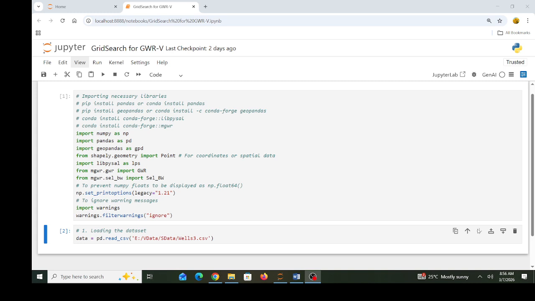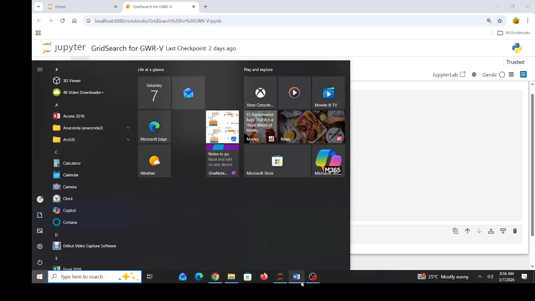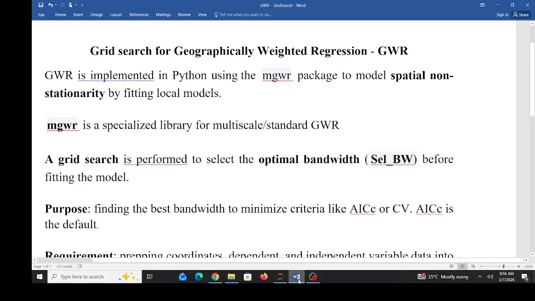Hello, we are here for another video. It's about geographically weighted regression. And the first step is to perform the grid search in order to find the optimal bandwidth before fitting the model.